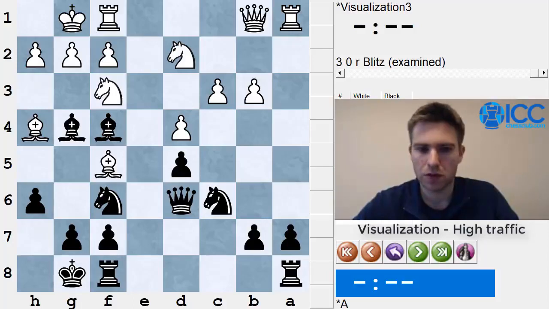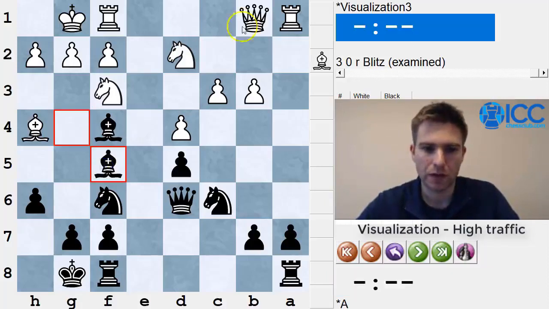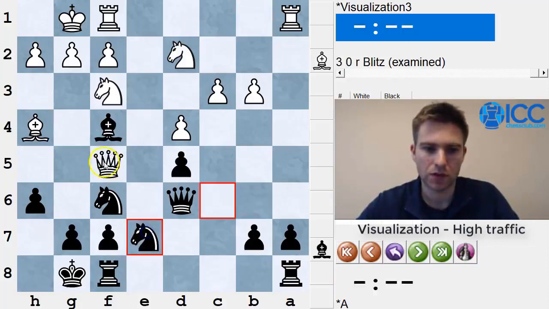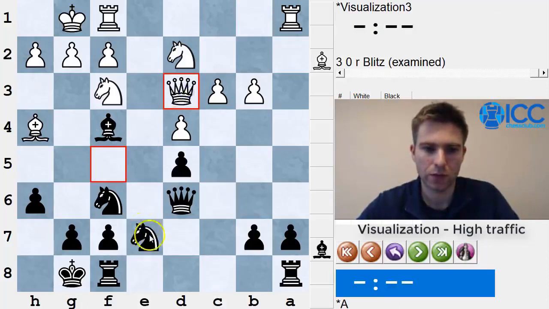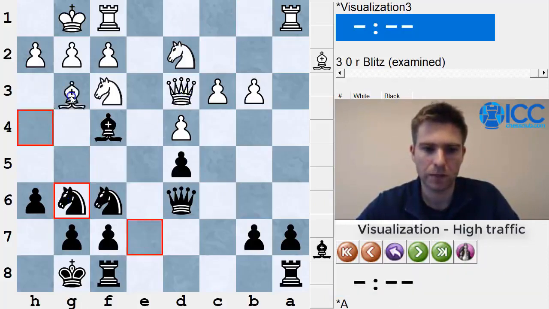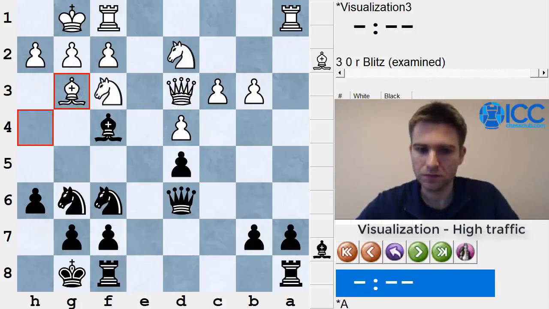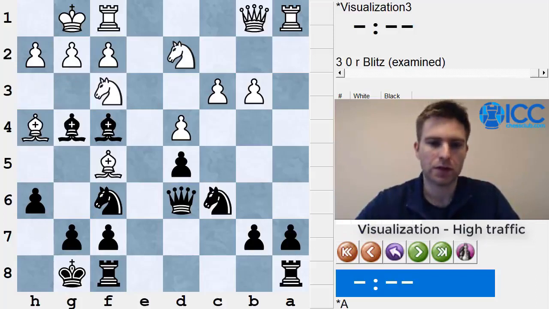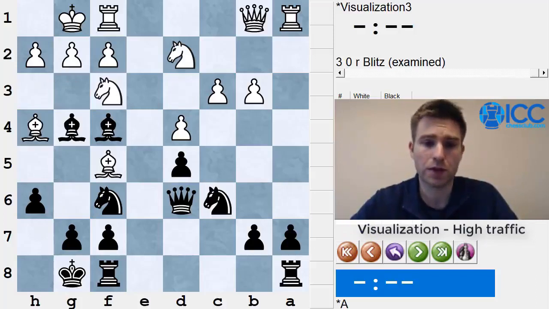The queen goes to d3, perhaps. Knight goes to g6. This looks quite equal to me. Knight e7 tempo, knight g6 tempo. Okay, bishop can come here. If you calculate this variation and conclude that it's around equal, you would be right. But that doesn't mean that you should play it. We have to still consider another option. Bishop takes d2. It's a forcing move after all.